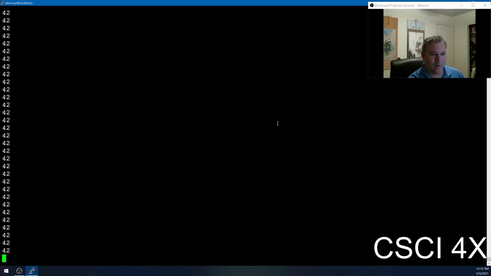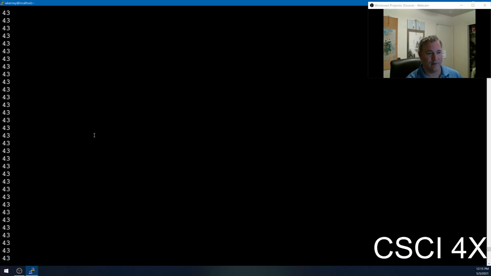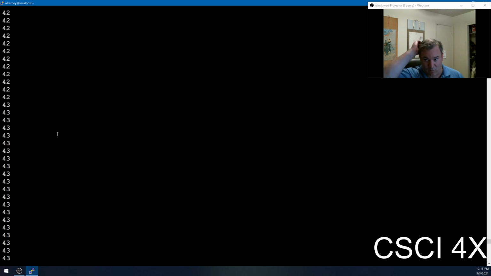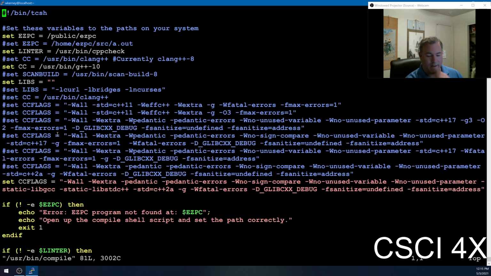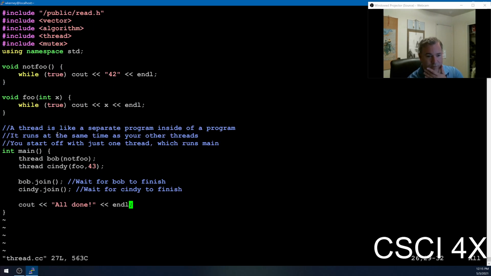Okay. So if we run it, you can see that this thing runs forever because they're both infinite loops, right? It's running a bunch of 42s, and then here's a bunch of 43s. So you can see one of the threads is running for a while, and then it swaps out, and then the other one runs for a while. Then it's scrolling up, and there's 42s again. So you can see it doesn't just print one and go back and forth each one. It runs one of them for a while, then it runs the other one for a while, it goes back and forth.